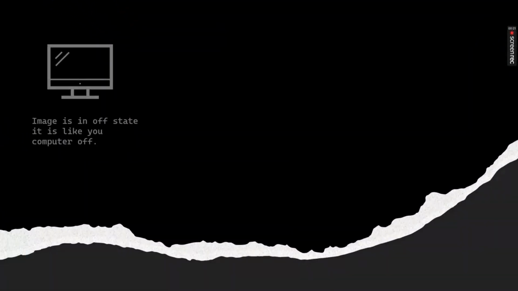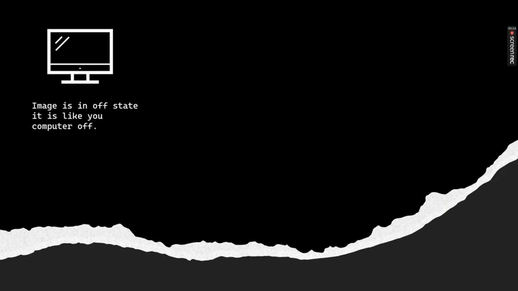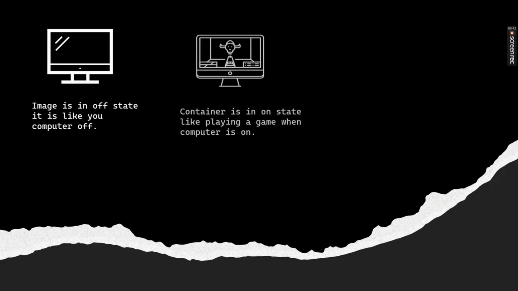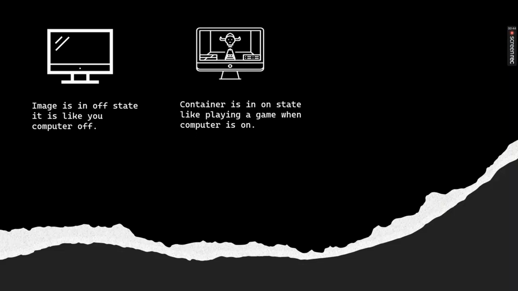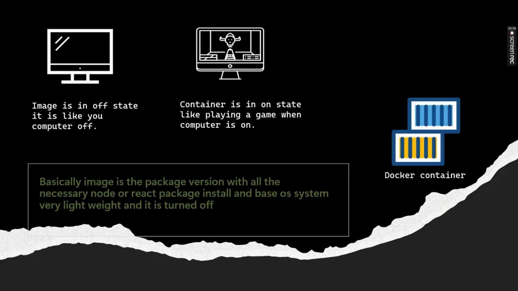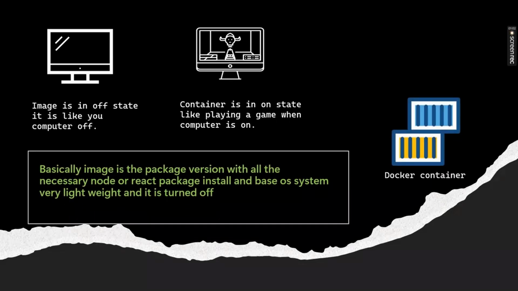So what did I discuss in the video? An image is nothing but an off state of your computer which has all the necessary dependencies involved to run some applications, or you can say games or your React code. They are all called applications, but they are in an off state, as your computer is in an off state. This is called an image in terms of Docker. And what is a container? A container is nothing but you just turn on your computer and then you start playing games or you run some applications. That is called a container in terms of Docker. So this is the brief explanation of the PPT.